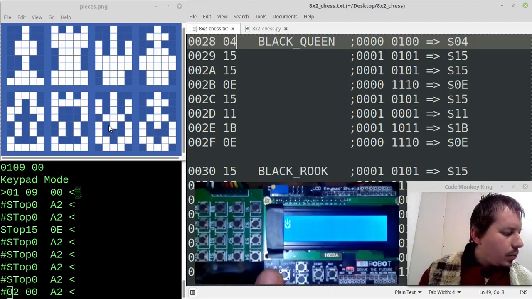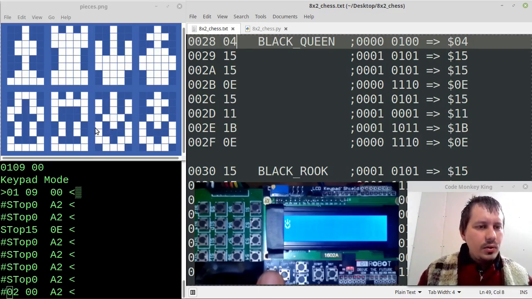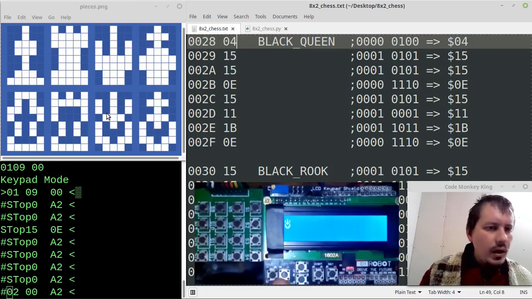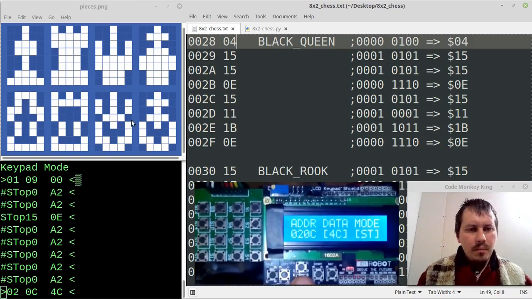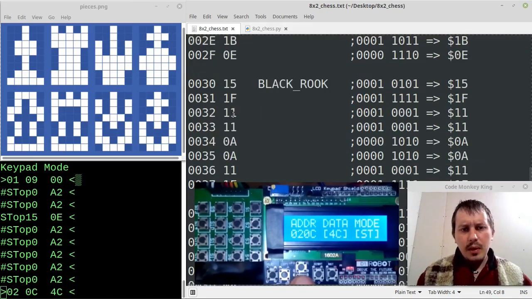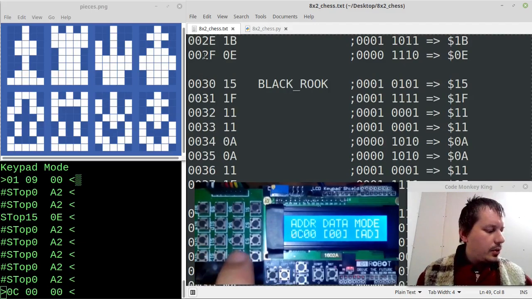It looks like a black queen, more like a fork, but let's imagine this is the black queen. At least it looks exactly how we've defined the pictures. If you verify this one and this one here, they are the same. Okay, so far so good. Now let's go to the black rook. So go into 002F, and the next 30.